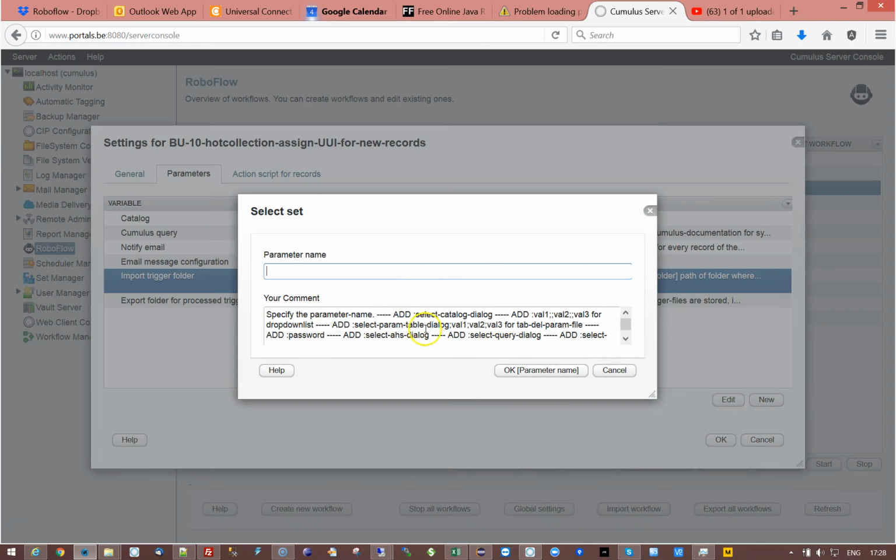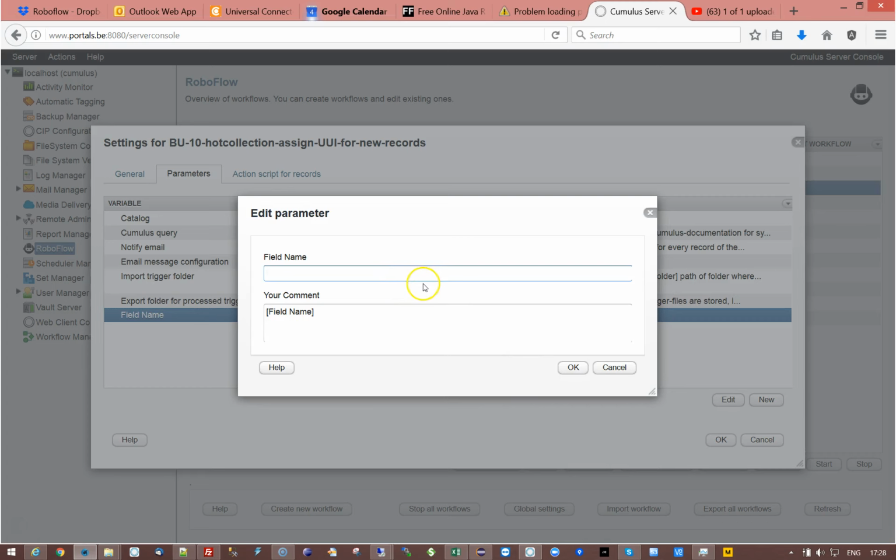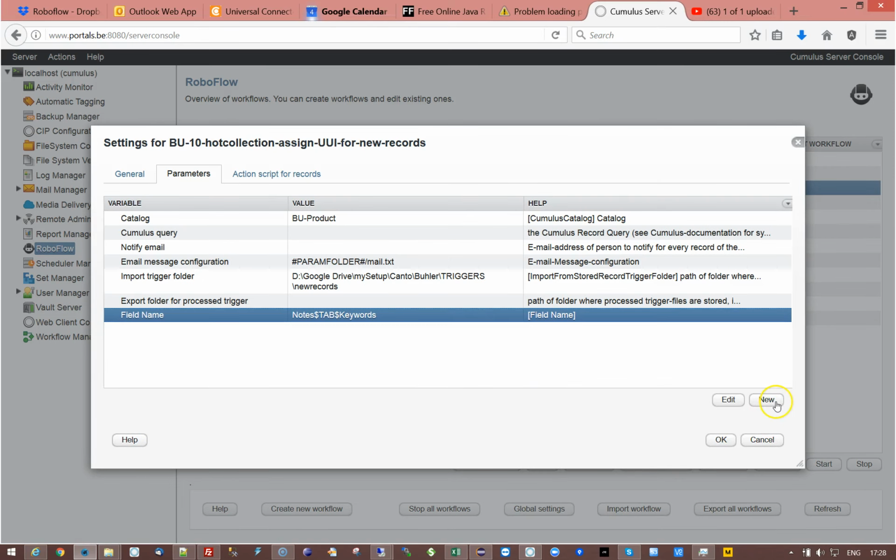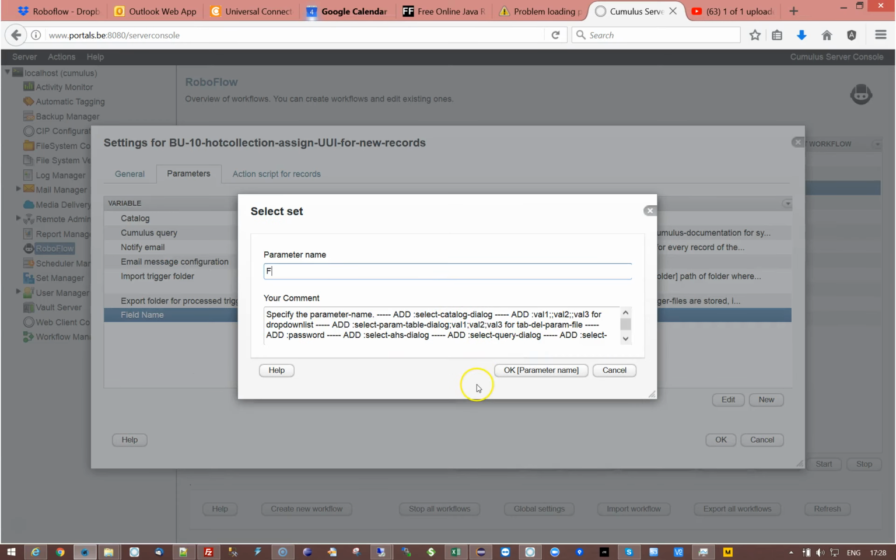And I'm going to create a new field called field name. Okay, and the field name is notes. And I said I was going to do 2 fields, so I'm separating them. And I'm saying I also do the field keywords. Just 2 examples. You can put any number of fields and you can put any number of values. I'm going to say field value.